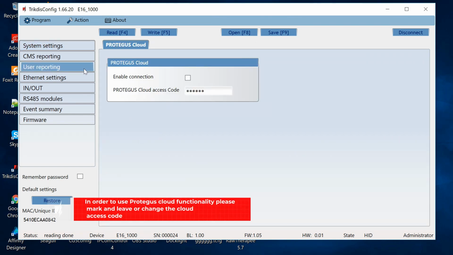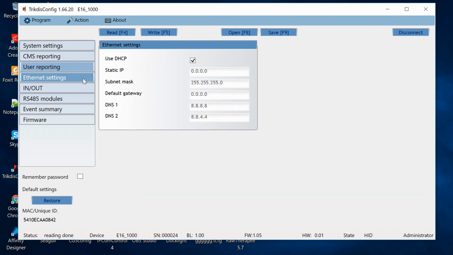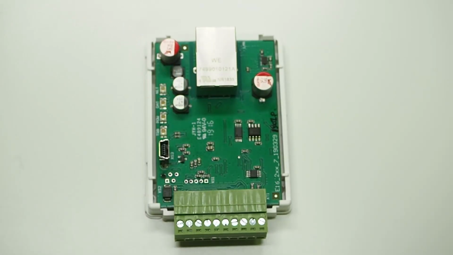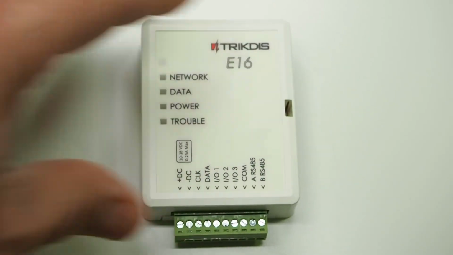In the User Reporting window, the box Enable Connection must be ticked. In the Ethernet Settings window, make sure the box Use DHCP is ticked. Save the changes to the E16. Press Right F5. Disconnect the USB Mini-B cable. Put the top cover back on.